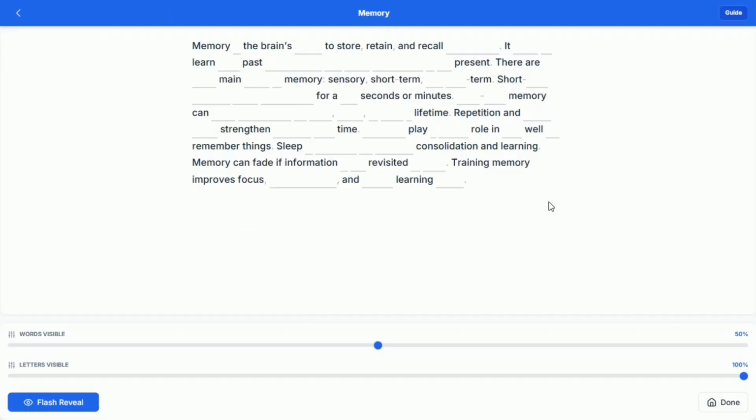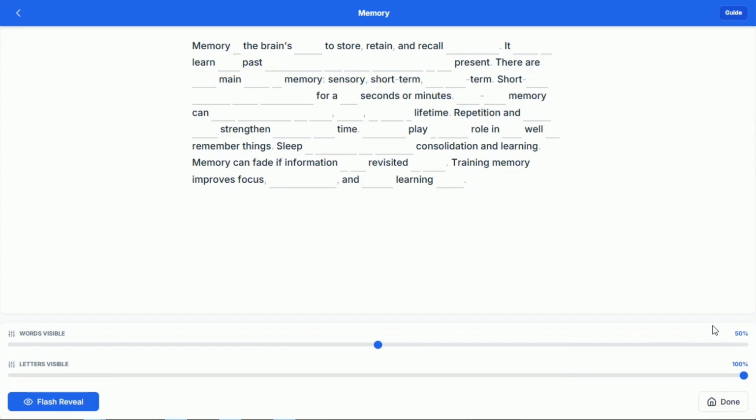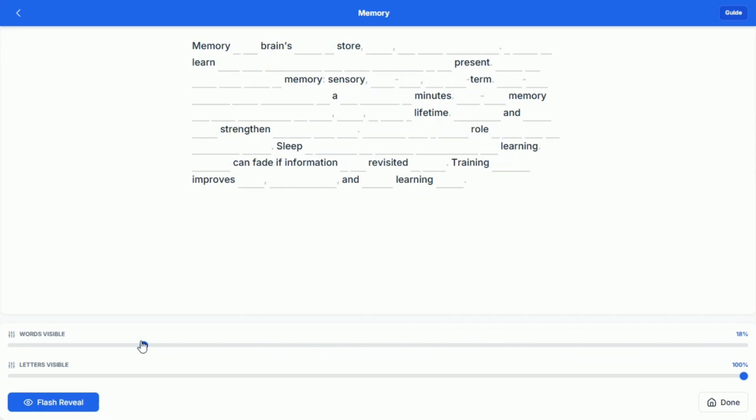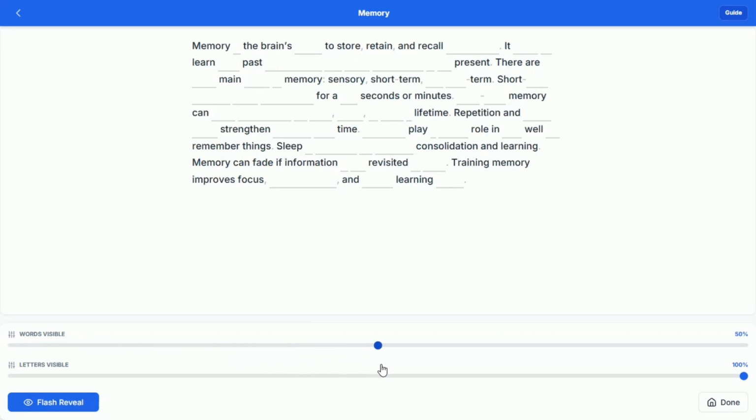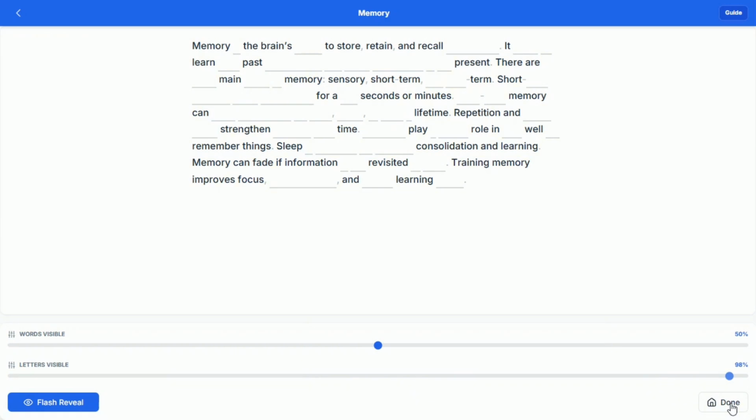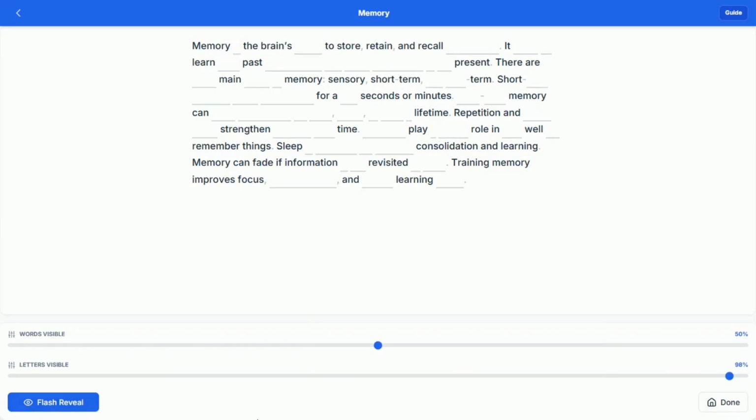Next is fade mode. Instead of showing the full text, you can gradually hide words and letters using these sliders. You decide how much help you want. Start easy by hiding just a few words, then increase the difficulty as you get better. Your brain is forced to actively reconstruct the missing parts, which makes the memory stick much longer. And whenever you need help, you can instantly reveal the text again and continue learning.